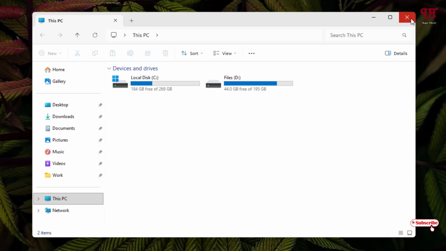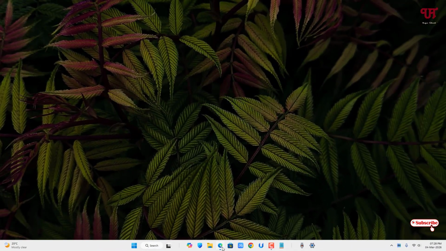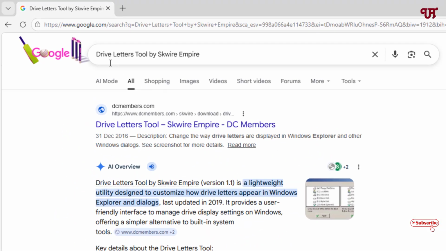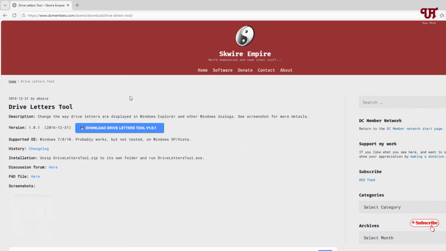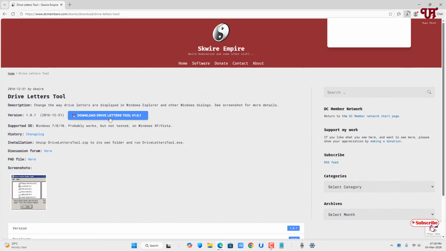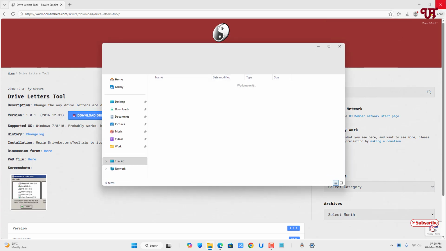In order to hide or change the drive letter position of all these drives all at once, what you need to do is just open any web browser, and in the Google search for one application named Drive Letters Tool by SK ware Ampere. The first result will be its official website. Just click on it, then click on the download option. Finally the file has been downloaded. Let me go to the folder where it was downloaded and close this web browser.